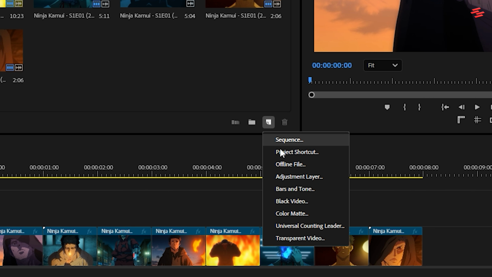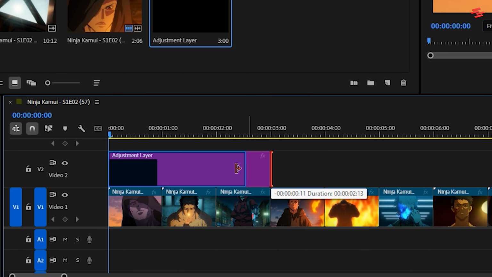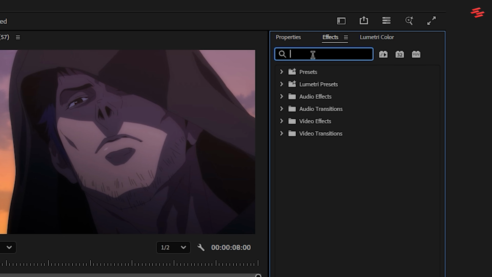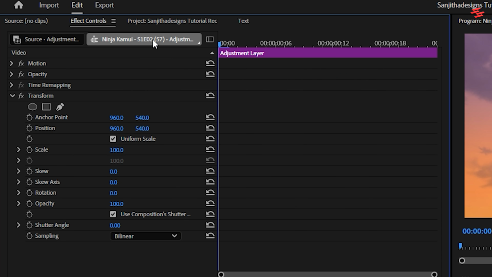Now, create an adjustment layer, place it above the video layers, and match its length to 1 second so it aligns perfectly with the first video. Next, go over to the Effects panel, search for Transform, and apply it to that adjustment layer. Then go to Effect Controls, and under the Transform effect, set the shutter angle to 360.